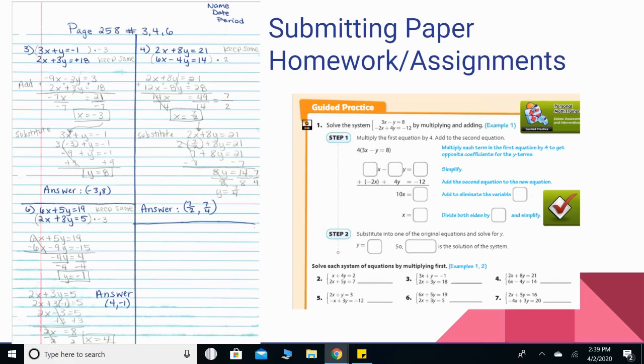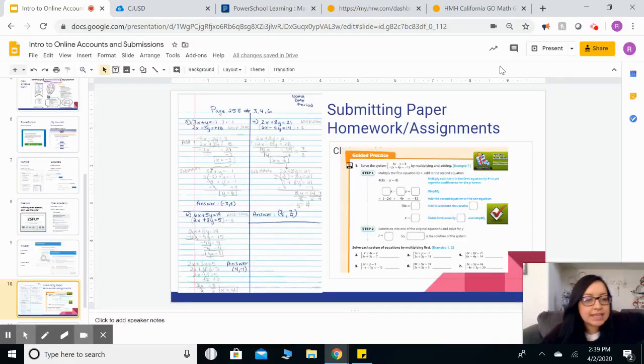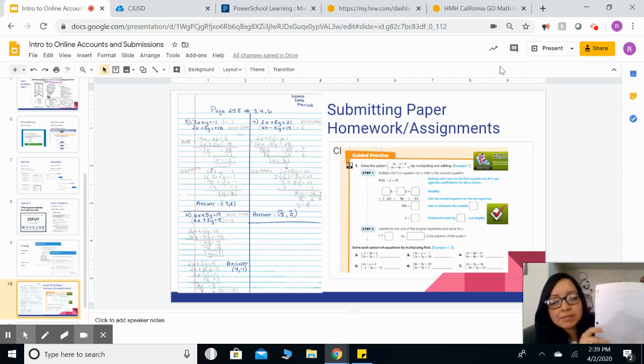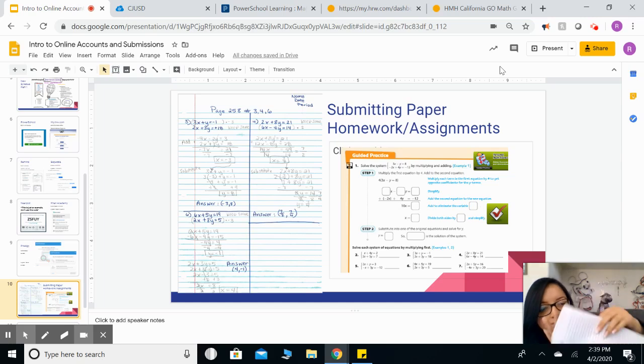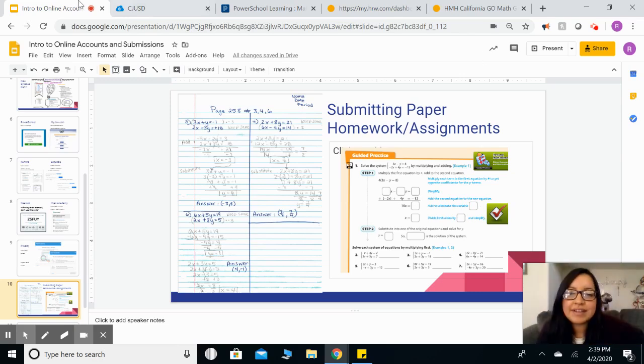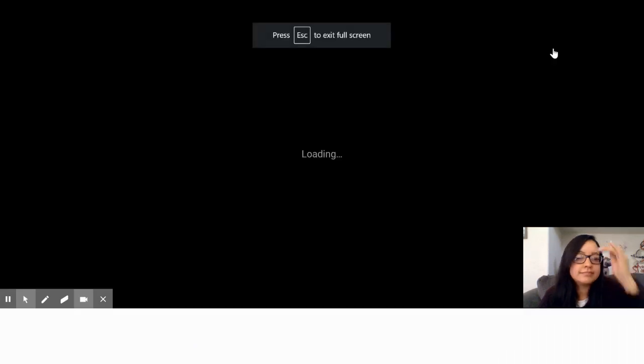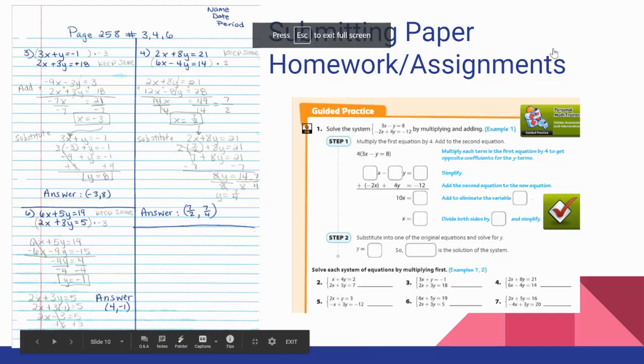Okay, so this one is an example. Let me see, I have my piece of paper. So take a piece of paper, fold it in half, okay. Draw a line down the middle, and then you are going to title it. So I have it here. Title it with whatever you are doing.